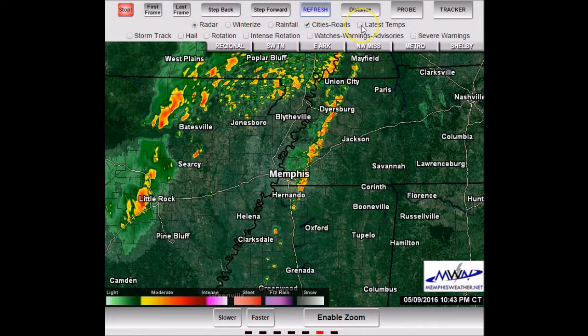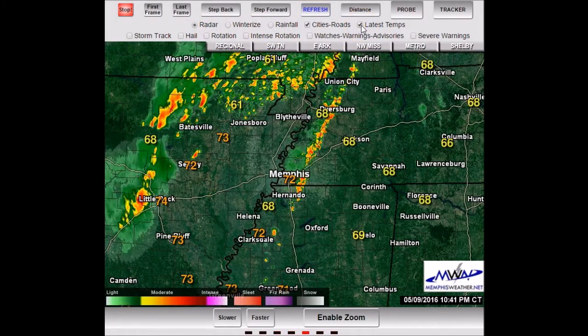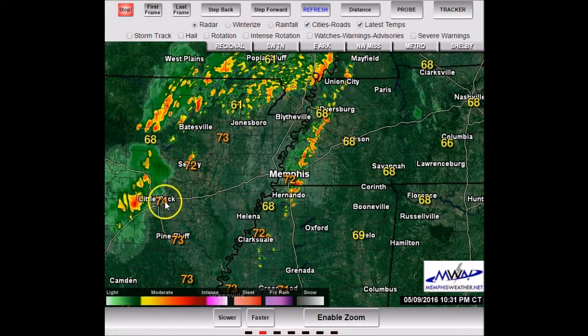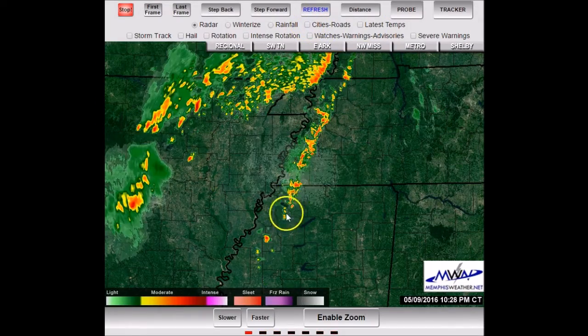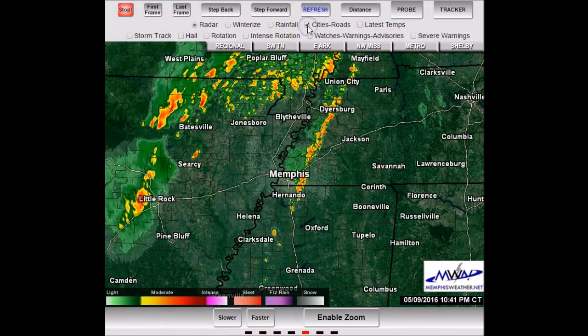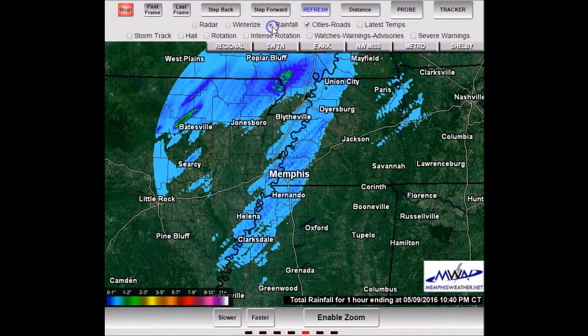A new feature in this version of StormView Radar allows you to plot current temperatures from around the Mid-South taken from area airports. This could be especially helpful in the wintertime when temperatures are near freezing. You also have a toggle for cities and roads to turn that layer on and off. Besides showing current precipitation, rainfall mode will let you know exactly how much rain has fallen in the period indicated at the bottom of the display using the legend in the bottom left corner.